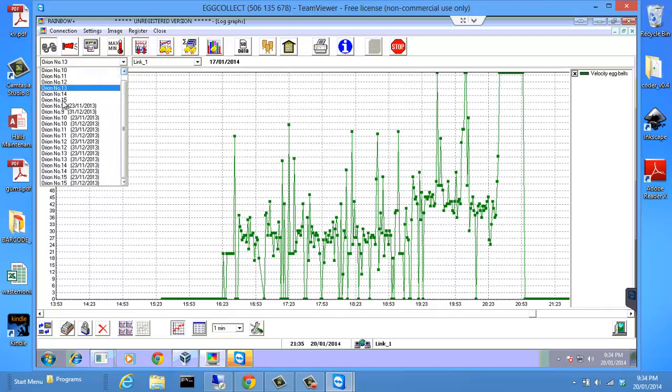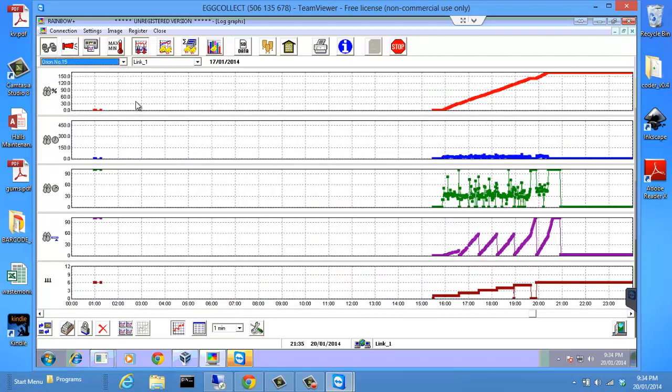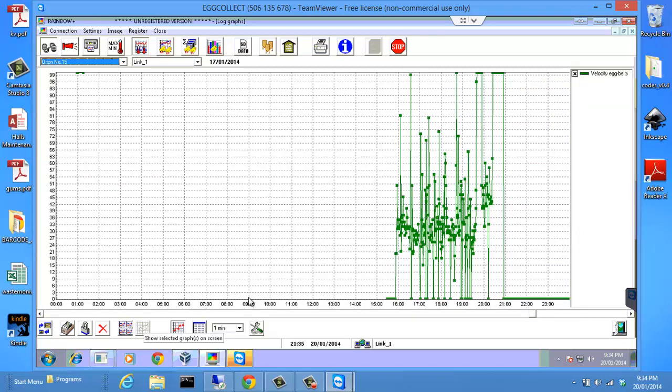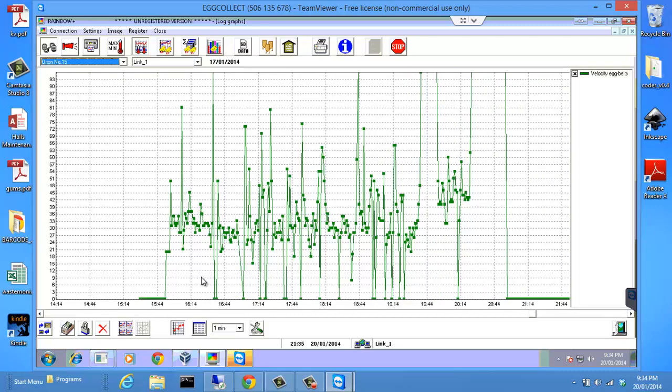Shed 15. We're going back, this is on the 17th here. We can also click on this and click on the show selected graphs on screen, and we can see the velocity of shed 15 running, how long it took us to run it, and what time it completed. So that's quite a long run time.